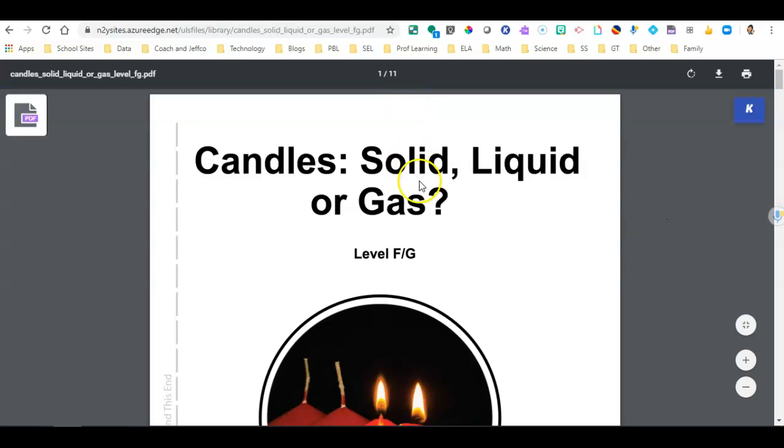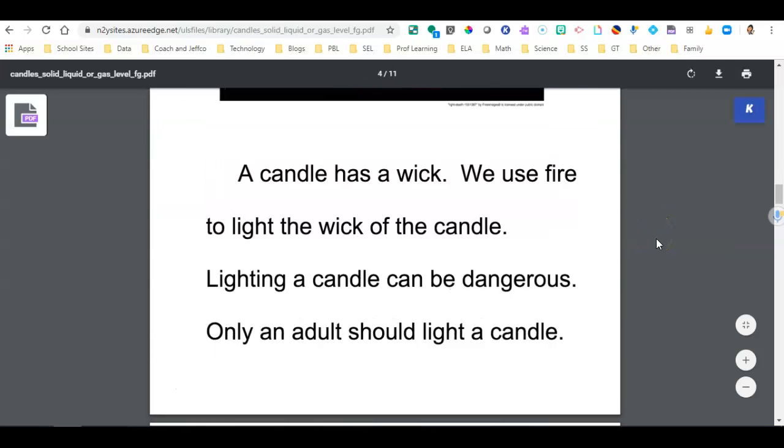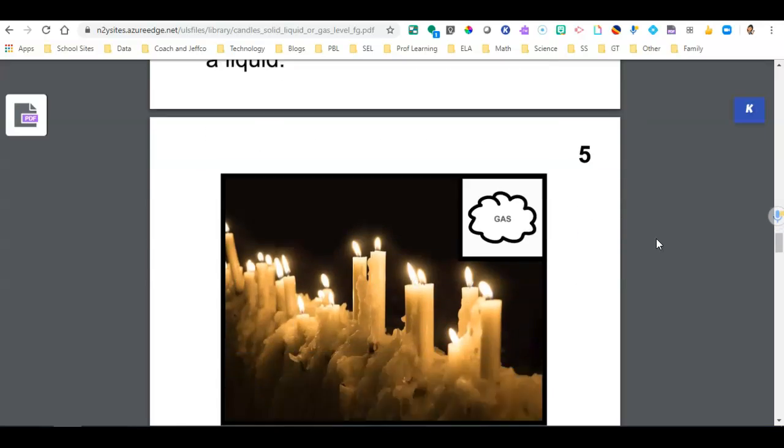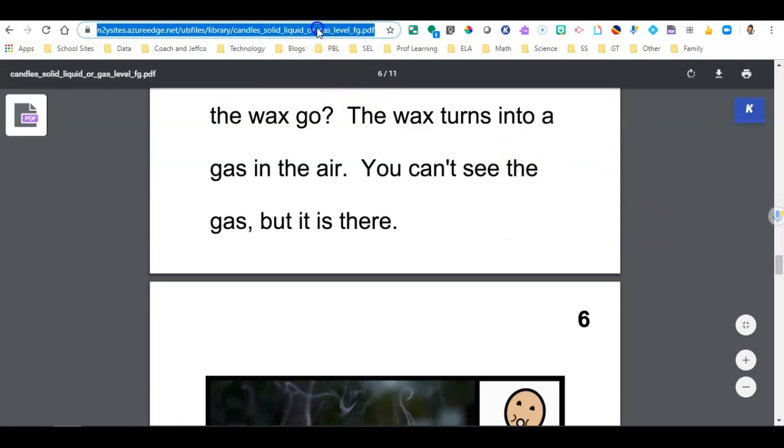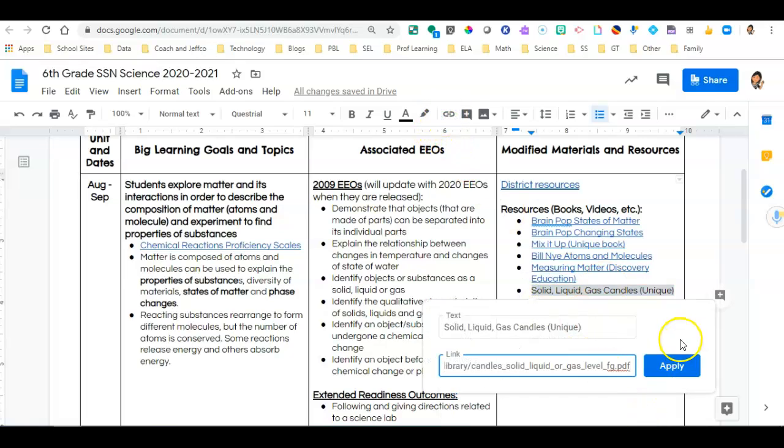And if I want to use it, I kind of look through here. You know, I think that it matches. I can grab this URL and I can put that right in our planning document. So solid, liquid, gas candles. I'm going to say it's from Unique, just in case the URL doesn't work. Again, highlight and link it there.